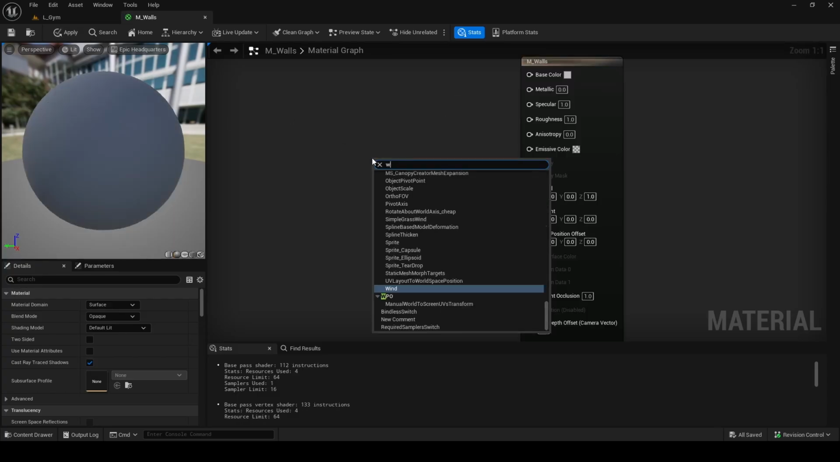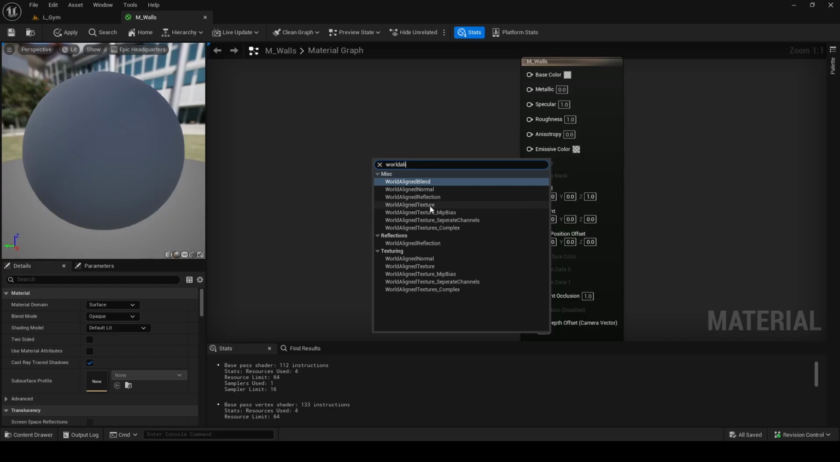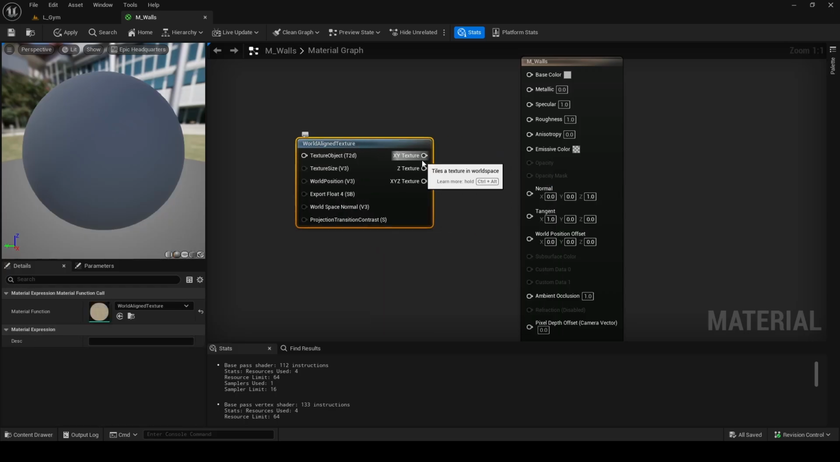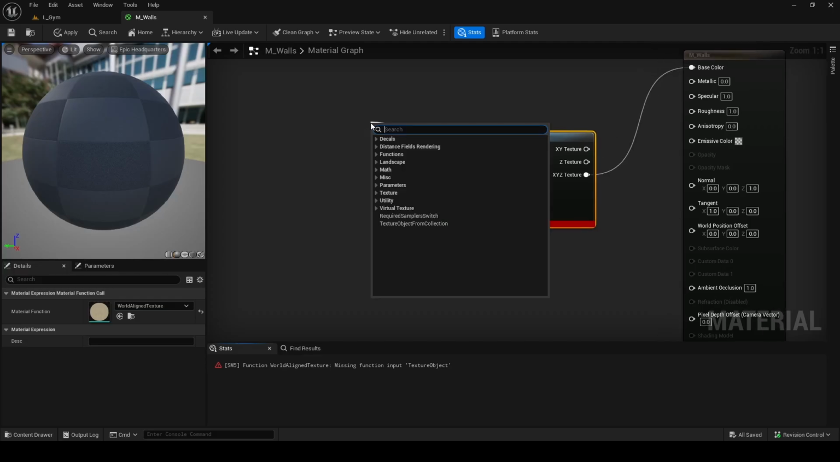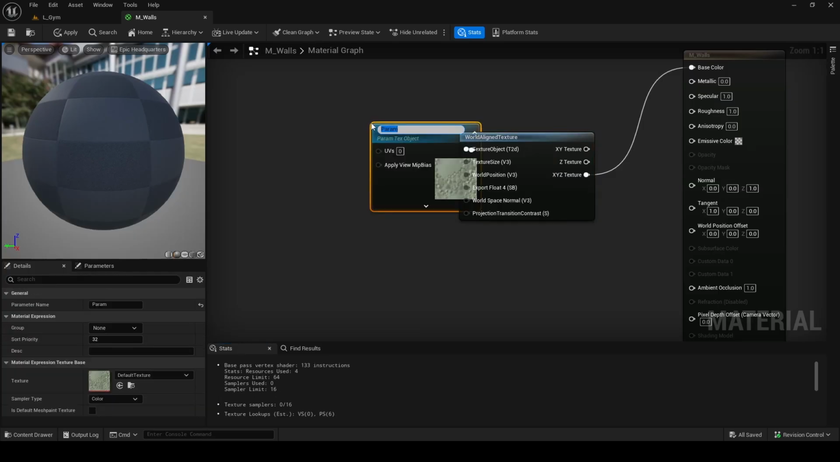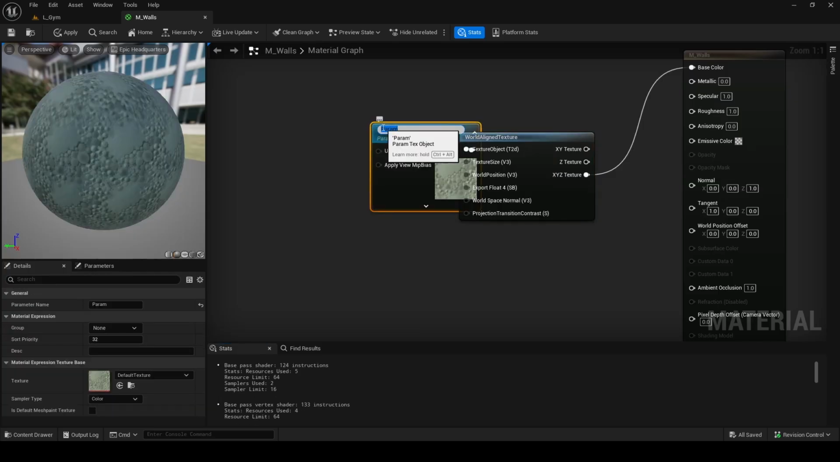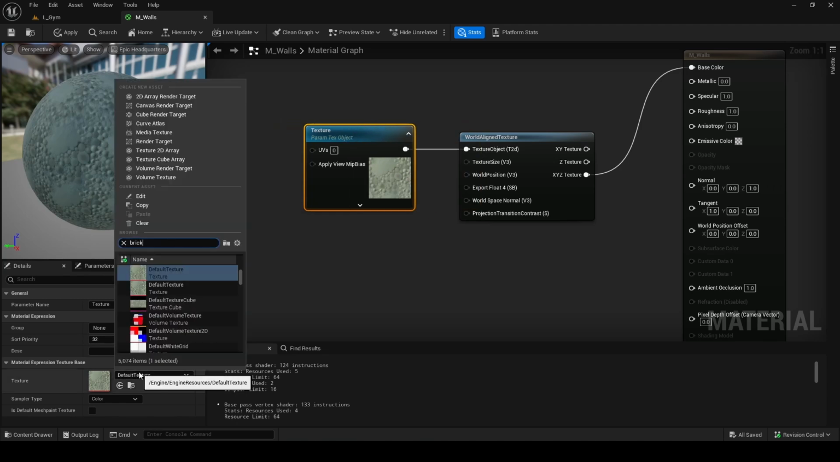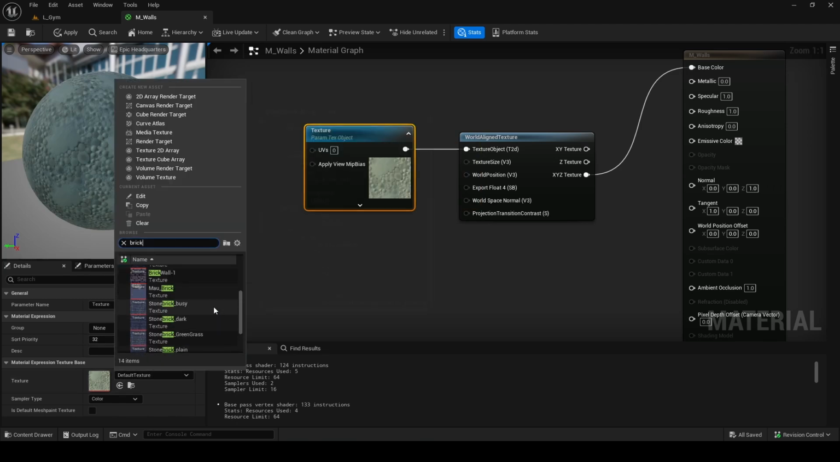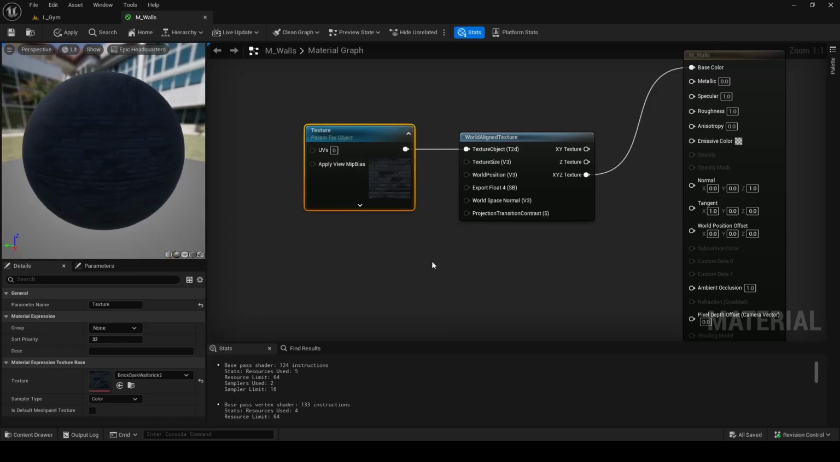I'm going to right click and do world aligned texture, and I'm going to plug in the XYZ texture into base color. Then I'm just going to drag off of texture object and do texture object parameter, because then we could set this up to be modular, and I'm just going to call this texture. And in here I just have a basic brick stone texture I'll use. I'll just go ahead and do dark wall brick, something like that.